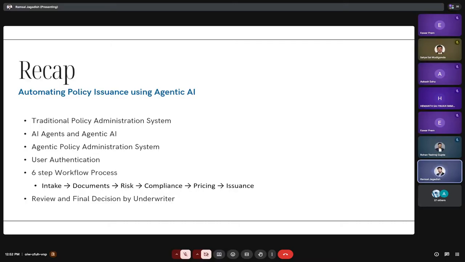And then we have the risk AI agents, which identify potential risks from the text extracted from multiple documents. Then we have the compliance step, which checks against the regulations of the IRDAI. Then comes the pricing agents, which help the underwriter team arrive at a dynamic premium number with the built-in premium calculation, the risk identified and the loadings, and then the final issuance by the underwriter team.